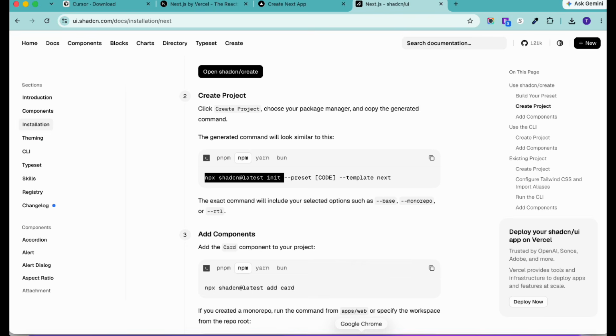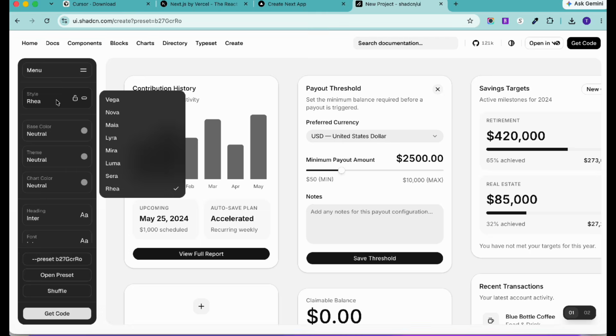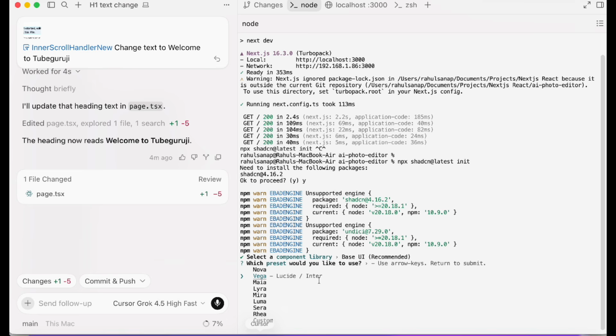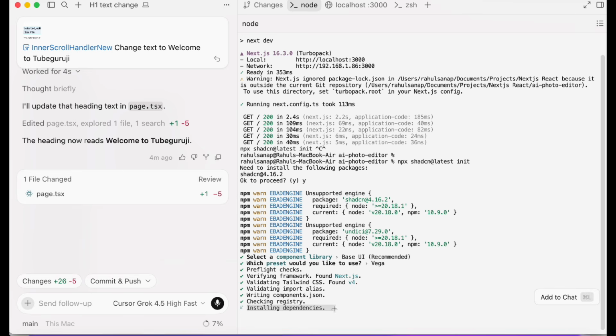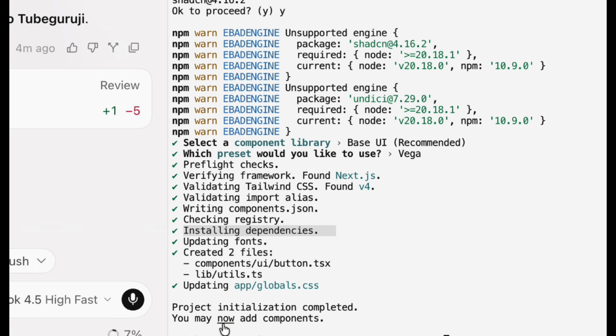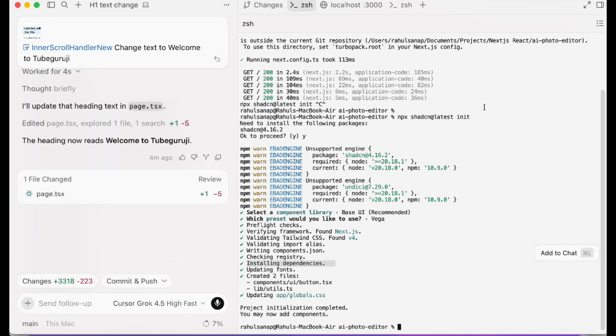Now I already showed you the different design options, right? And we'll go with this Vega option. You also have the option to customize this. If I click on customize, you can create your own, but let's go with this Vega option and then hit enter. And then if you see, it starts installing the required dependencies. Okay, and it's done. See, quite quick, right?